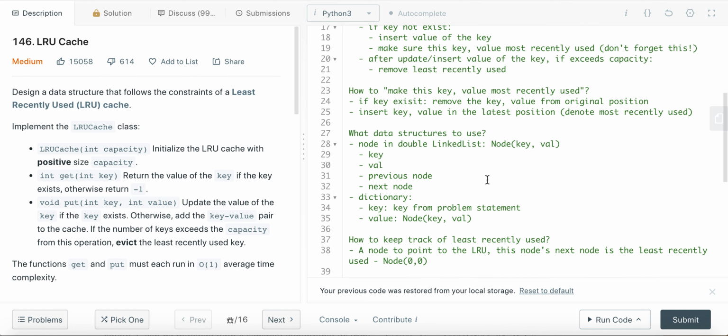So you may ask, why not, instead of using a node to construct a doubly linked list, just use some other data structure to denote the order? Let's say if a node is inserted most recently, then we just assign an order. Basically, we assign value 1 to indicate that that key value pair was inserted first. Why don't we just use that to keep track of it?